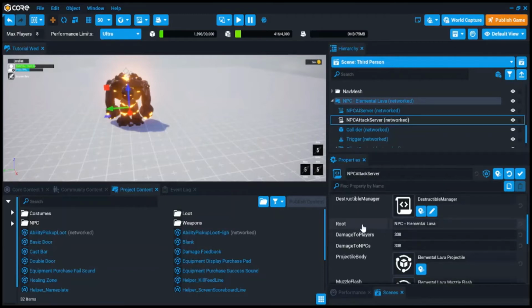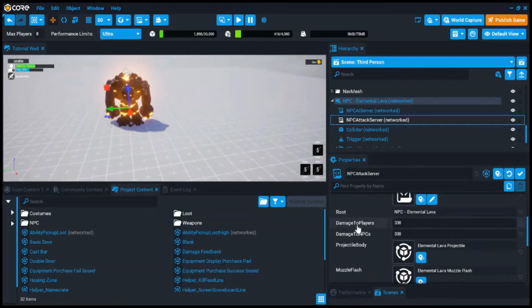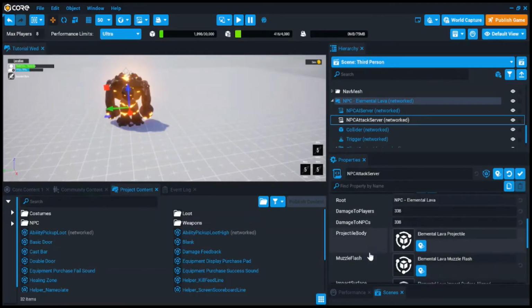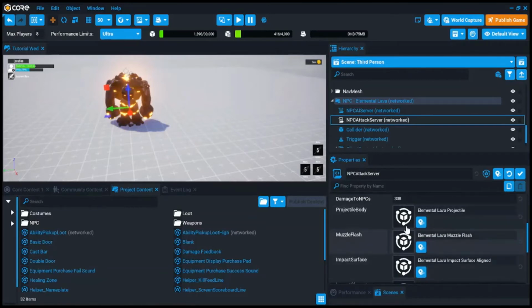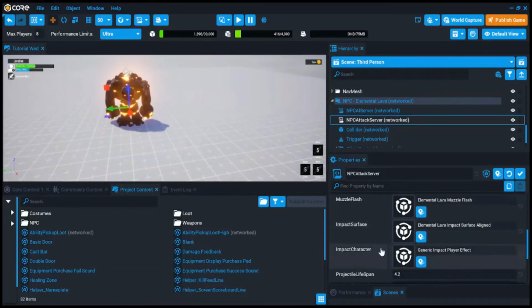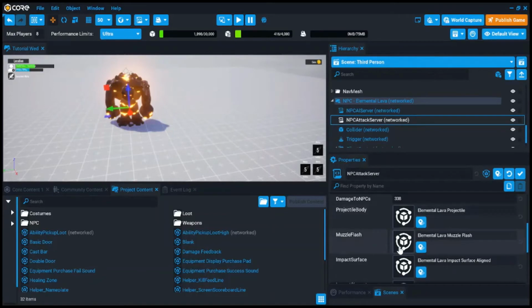Okay, so this is the root template, which means that it's associated to the other template. So basically, this template takes scripts from another template, and the other template is the NPC Elemental Lava. So it's referencing itself in order to gain scripts. Damage to players, damage to NPCs. These are all the VFX associated with its attack. So when it attacks, it has the projectile body, it has the muzzle flash, impact surface, etc. You can change these with your own custom ones.